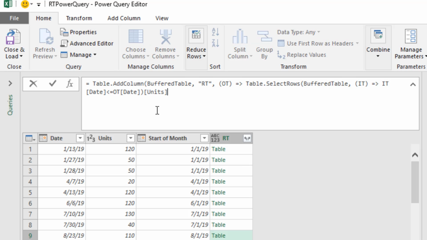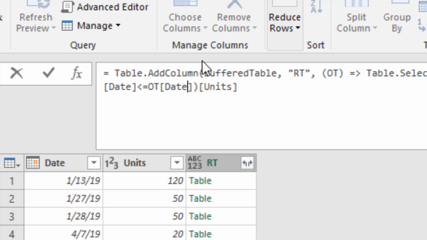Now we want to notice something about M code. Those square brackets are called a field access operator. Because it's coming after a table, it knows to get the whole column. Right here, though, we use the same field access operator on date. But because that field access operator on date is operating in the context of Table.AddColumns, it's iterating over this buffered table. This is the whole table, so it knows to pull out the individual item for each row.